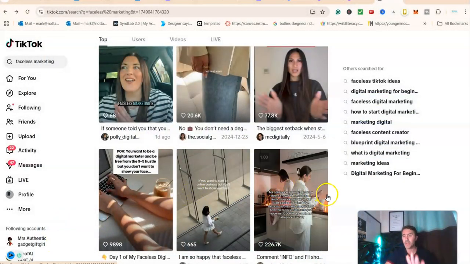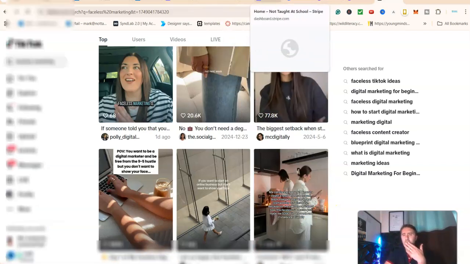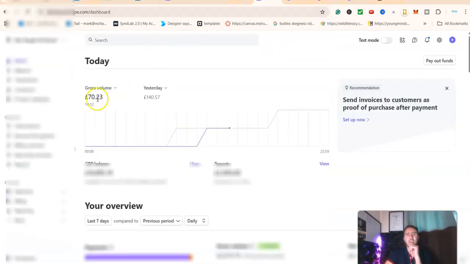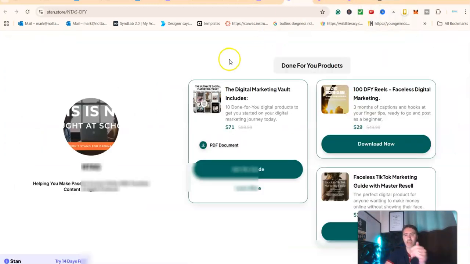So, in fact, let's share some numbers for proof. Let's come over here into Stripe. Okay, so you can see this is the earnings so far today with this method, and that is how much we earned yesterday. Where are those earnings coming from? Well, they're coming from this, not Canva, they're coming from this over here, this little shop essentially of mine.